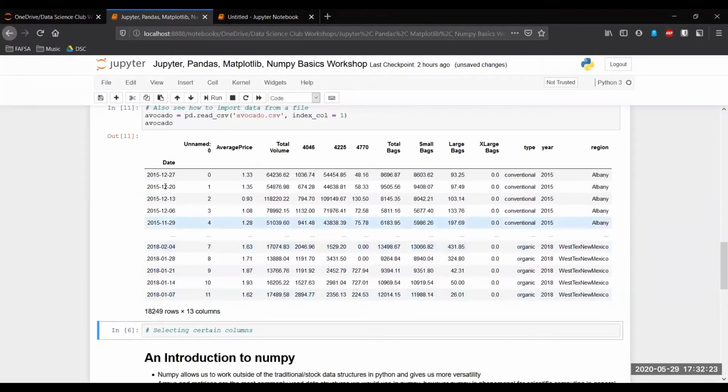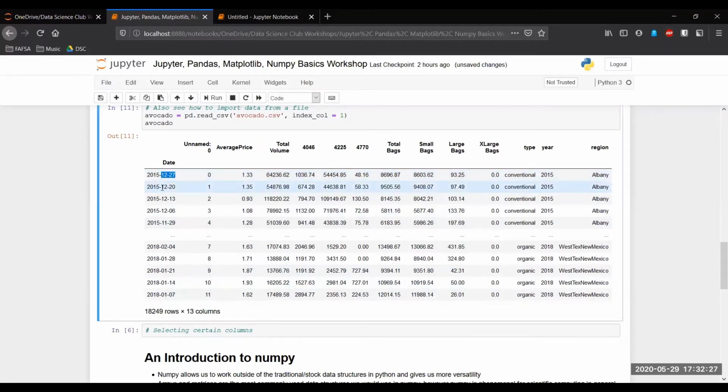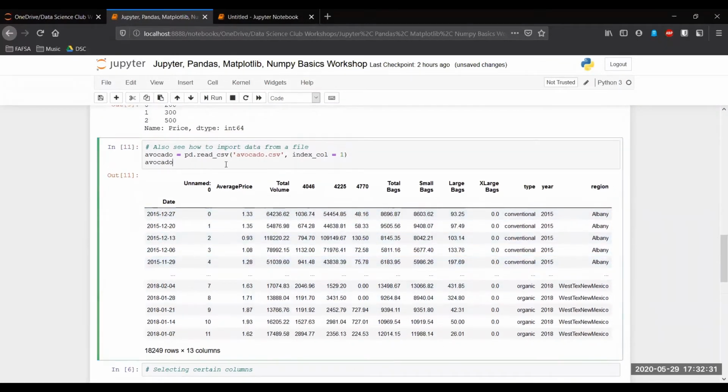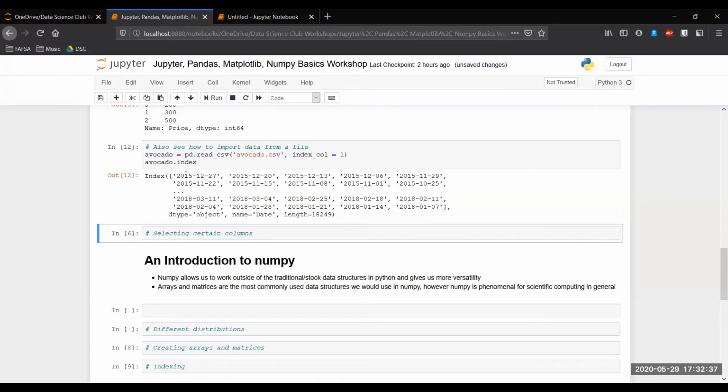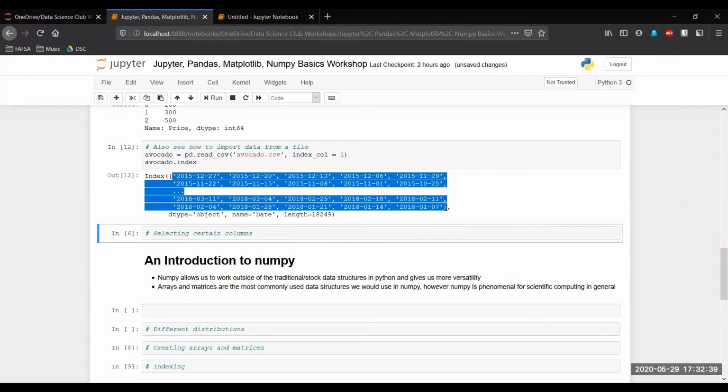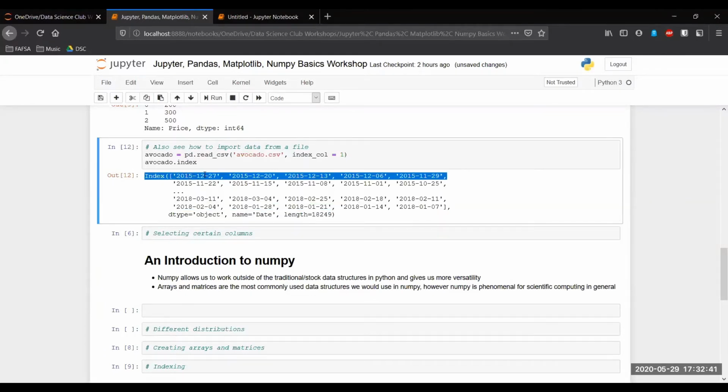Now, this isn't in order. As you can see, it goes from December 27th, December 20th, 13th, and so on. We can order that really easily. So if you type in avocado.index, it'll give you all the indexes, and as you can see, December 27th, December 20th, and so on.